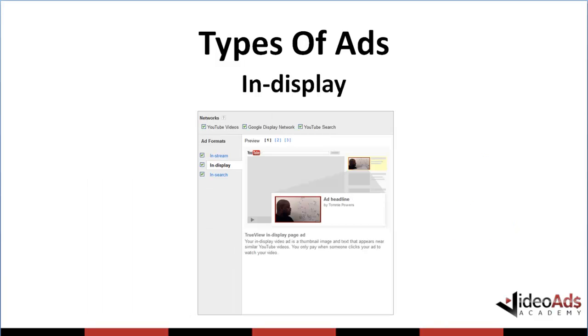The next type is what's called in-display. In-display is basically, as you can see in the example during setup off to the right with the yellow border around it, a little ad. These ads show above the recommended videos that they want you to watch. Yours will show at the top, and if someone clicks it, it'll take them to your video.